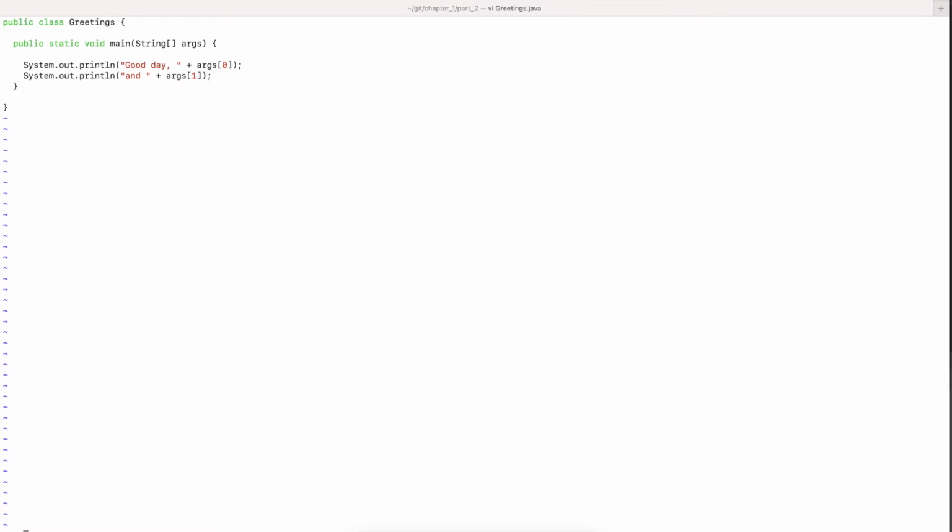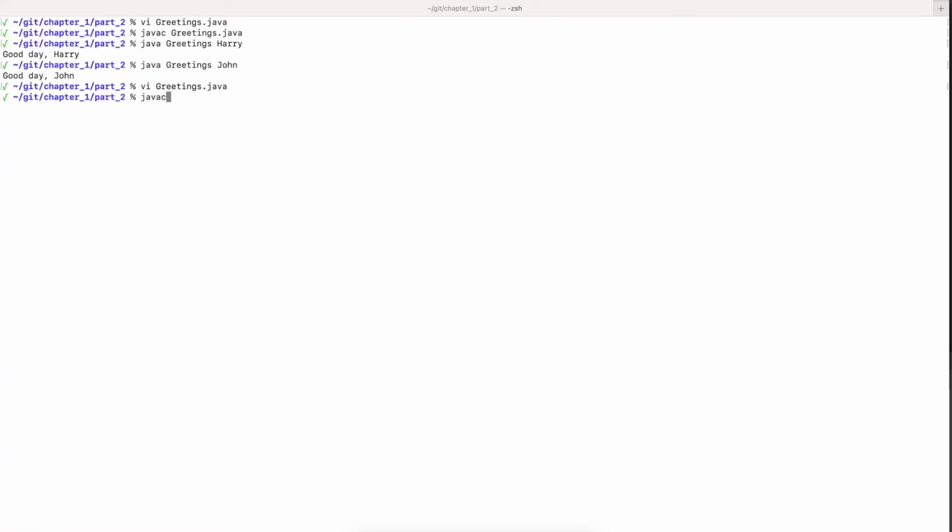All right, let's compile the program again and then rerun it with the 2 arguments. For providing the 2 arguments, we need to separate them by space. As soon as Java sees a space, it takes it as the start of the next argument. So in this case, all we need to do is separate Harry and John with a space, and Java will know that John is a second argument. And there you go. So we see printed Harry and John, both are printed.